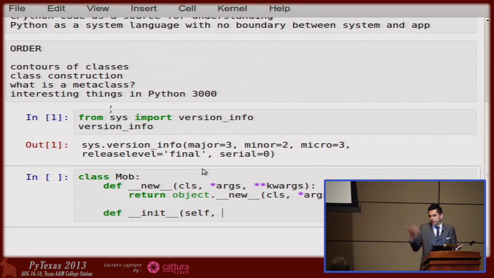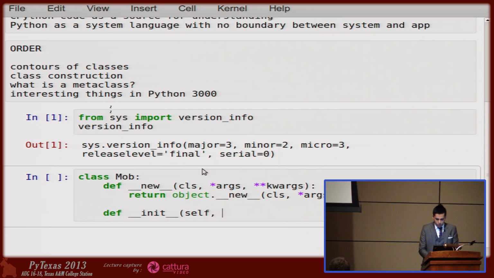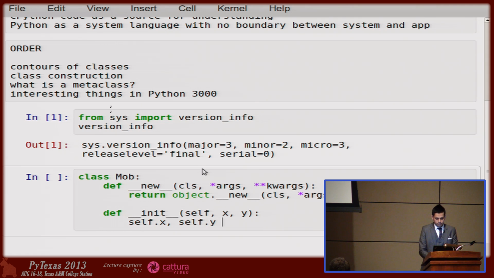So this is a mob, and it's just a monster, right? So this is a mob. The mob represents any mobile object in the game. So this is actually our base class. The mob may have an x and a y coordinate, and it may have nothing else. Right? Simple enough.